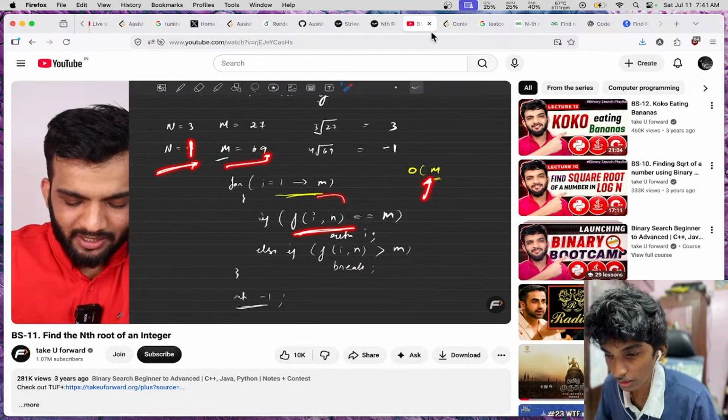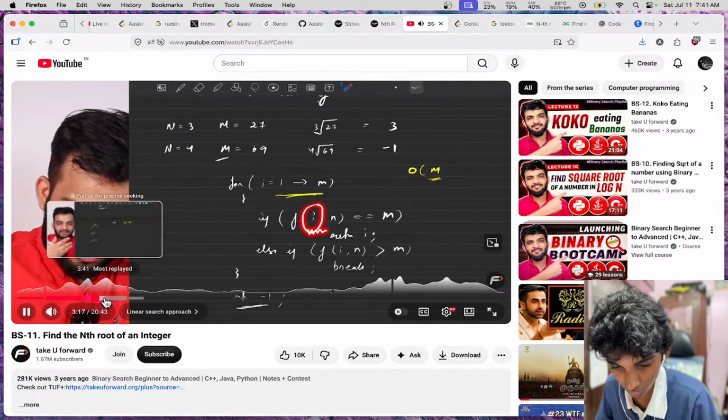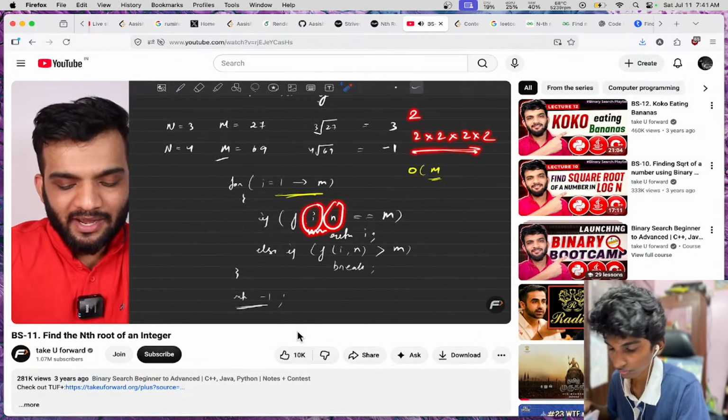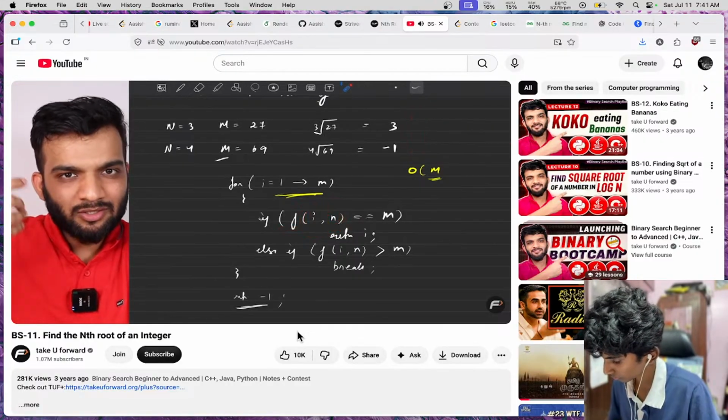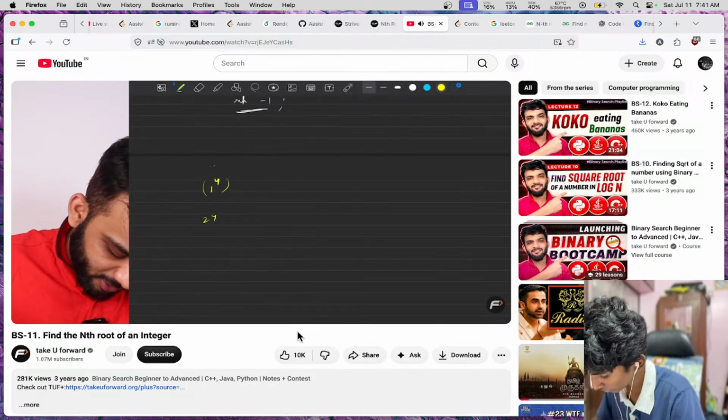Okay, now let's see the actual binary search. Running a function where you're saying multiply i n times. If n is 4, multiply it 4 times. If n is 5, multiply it 5 times. Earlier you have to run a for loop. Like, how do you find any number 1 raised to the power 4, or 2 raised to the power 4, or 3 raised to the power 4?